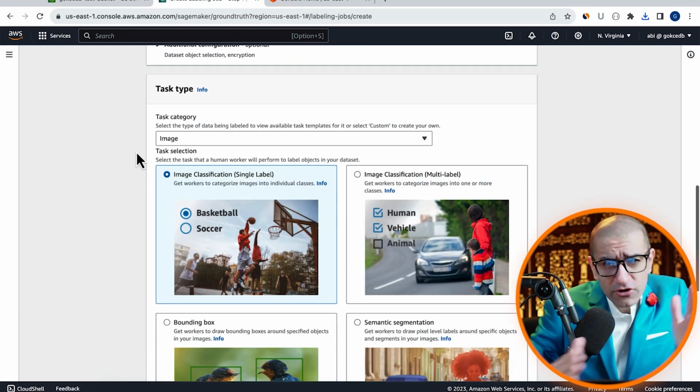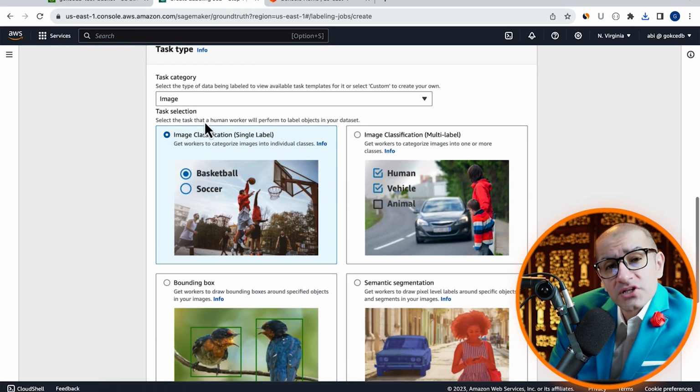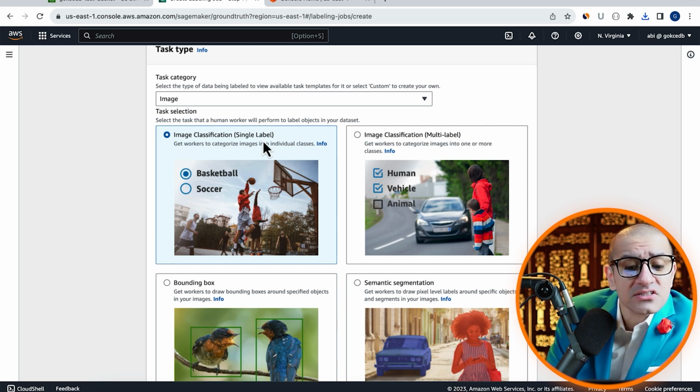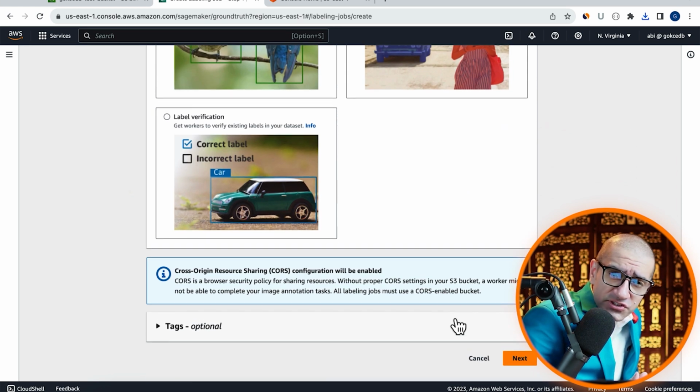Choose image for task category, and for selection, I'm going to select single label image classification.